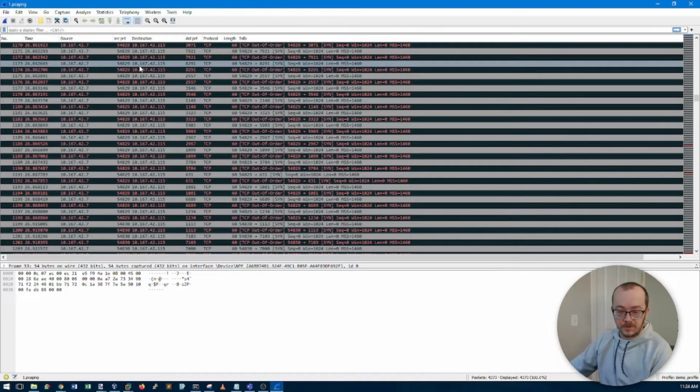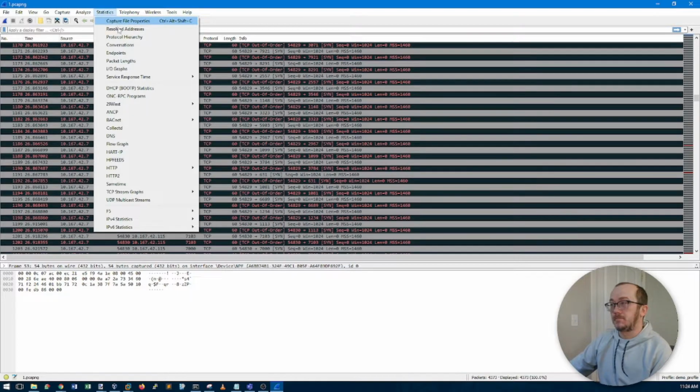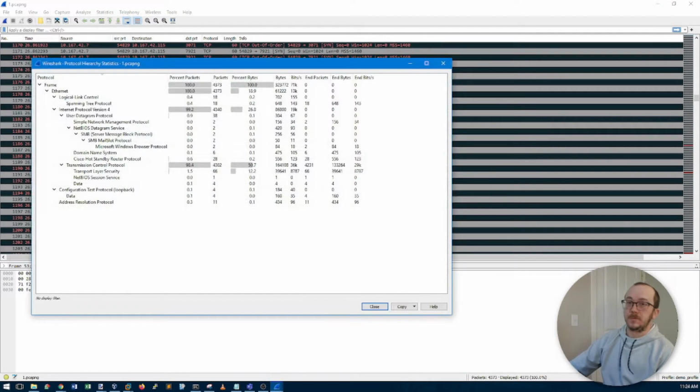We're going to go to something else in statistics that's extremely useful, which is protocol hierarchy. Now open this up, and we are going to look at basically statistics on what percentage of that particular protocol occurred in this capture. We can tell right away that we were capturing on Ethernet, because 100% of the packets are Ethernet. Fine, great.